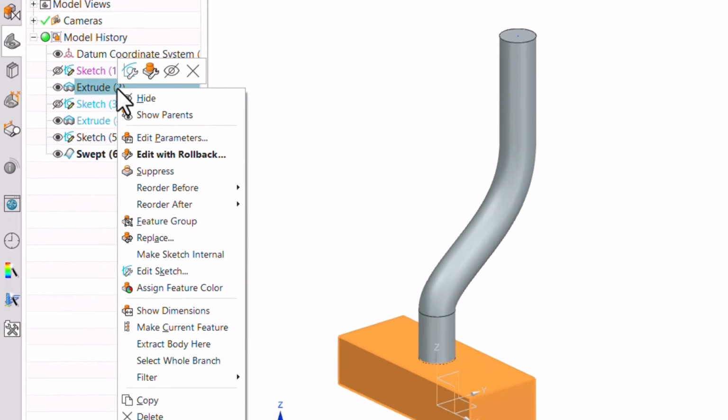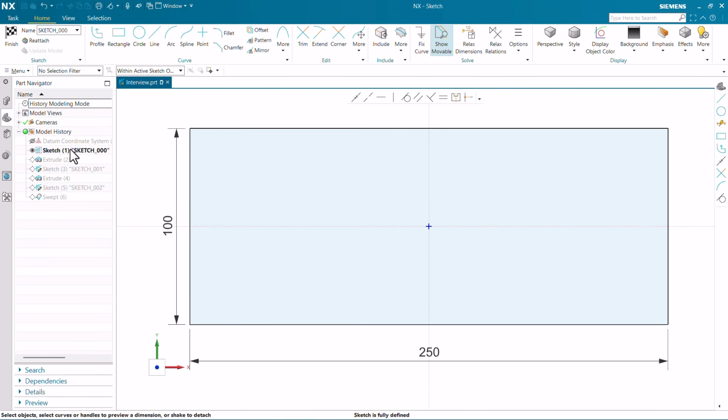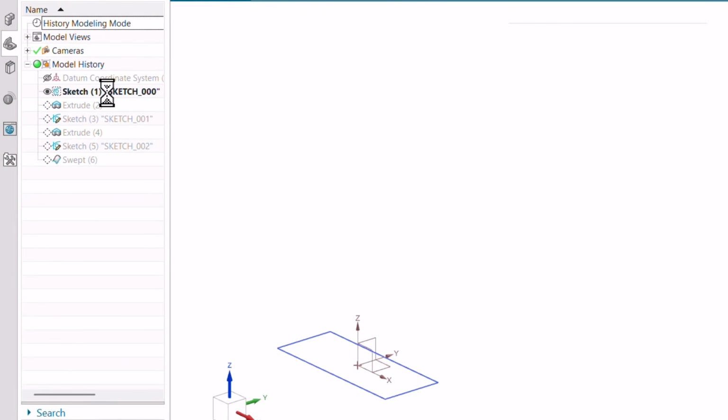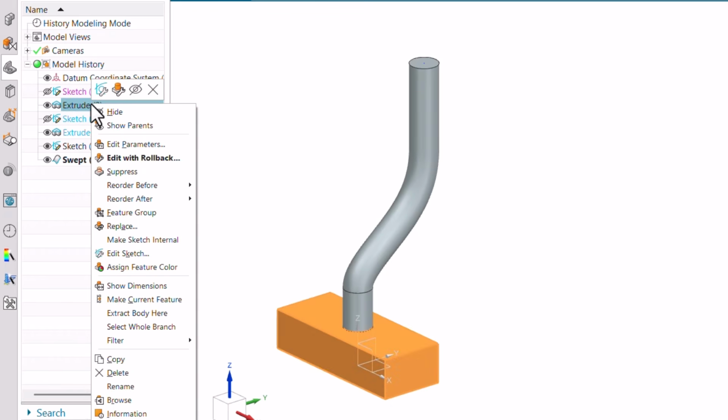Because if I just go to this and go to edit sketch, it will bring me to sketch 1. Now, why is sketch 1 external to the extrude? It should be internal. Now, what is the meaning of internal? You have to click on this and right click, then activate this option, make sketch internal.